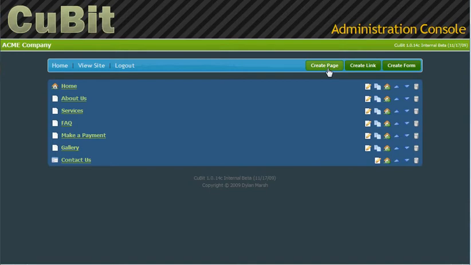Another area is the Create Page button, the Create Link button, and the Create Form button. Create Page does just that: it creates a new page from scratch. Create Link creates a new link to an outside page off of your website. For instance, if you wanted to send someone to Google, or to one of your affiliates, you just click Create, set the link to where it goes, name the button, and that's it. Create Form will create a form for a customer to fill out on your website. It's pretty self-explanatory, and we'll get into that in later lessons.